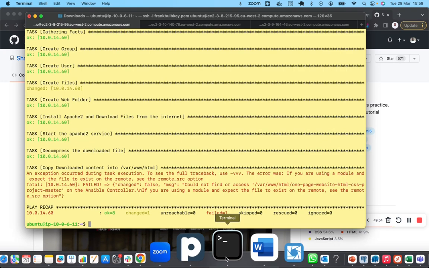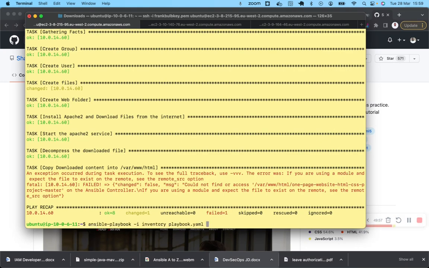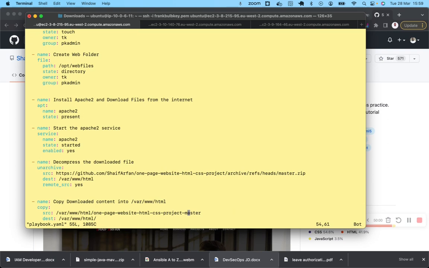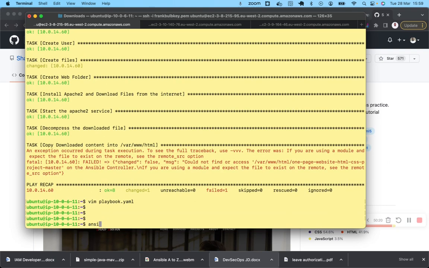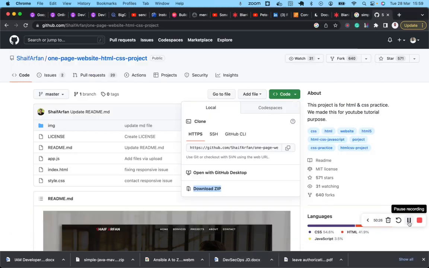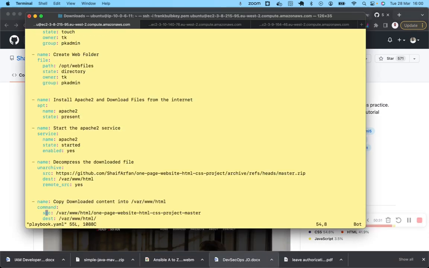Sorry, my bad. I'm not supposed to use that. Sorry guys, not source, not source. Let's use command for this, so there won't be any source. So I'll be copying. Let's see something. Let me check ansible-doc command.